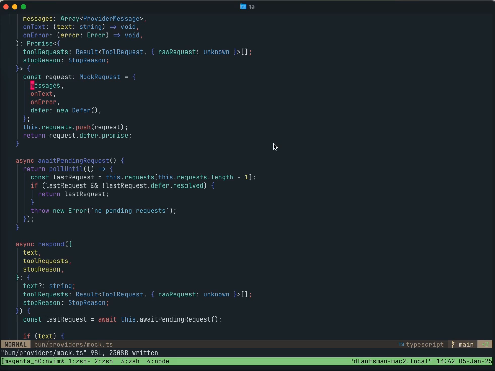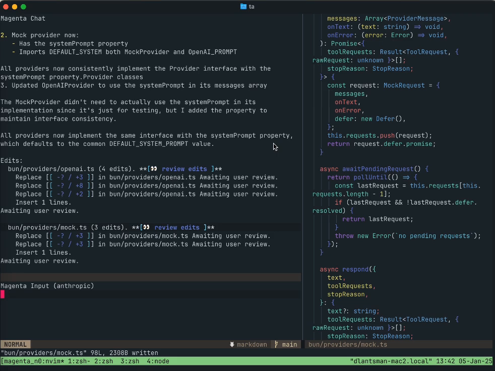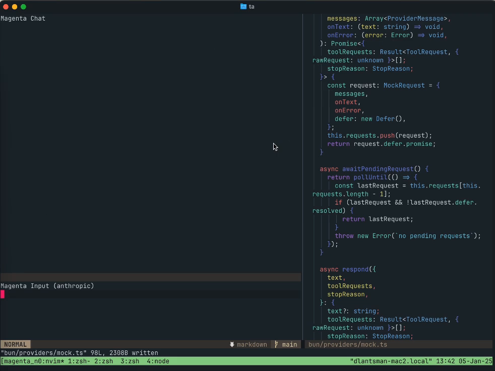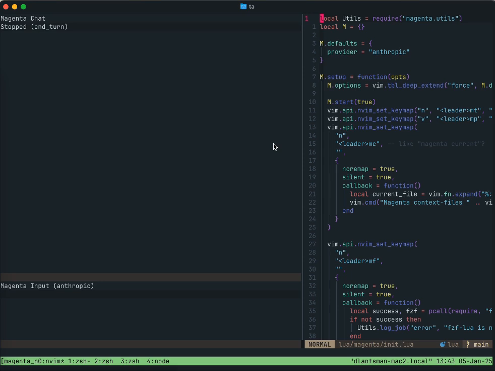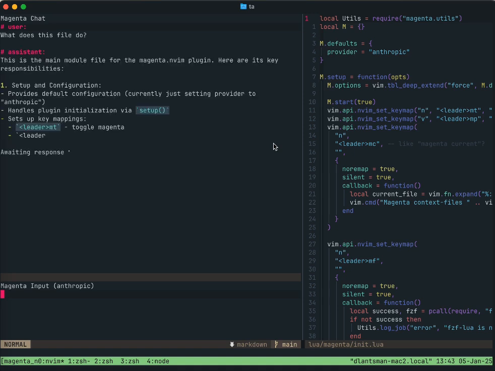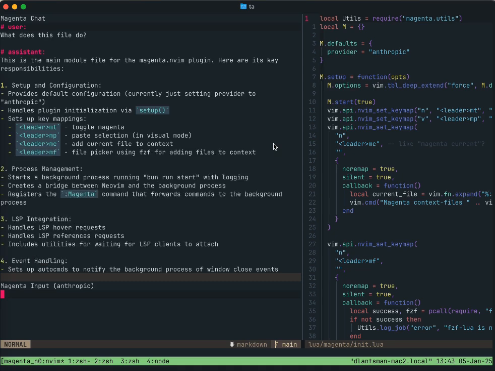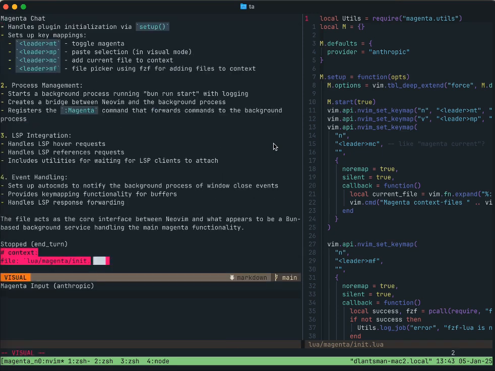Some other features that I've sketched out so far. Here you can clear the chat using leader C or the magenta clear command. So I've also added a couple of other features. If I type in leader MC, that will pin the current file to the context, which will then appear here. So then I can say, what does this file do? And that will be the current content of the buffer if the buffer is open, or the file if the buffer is not open, will be sent along to the model, and it will continue to be sent every message as long as it's part of the context, which will always appear at the bottom here.